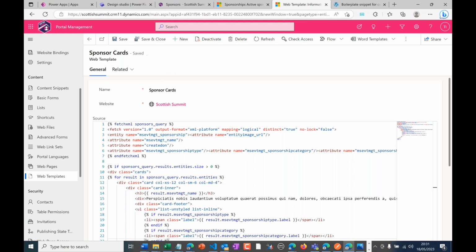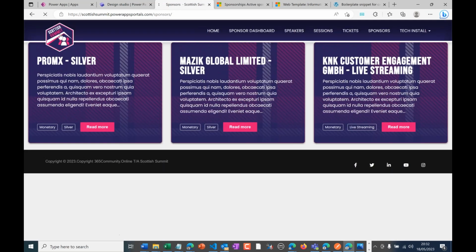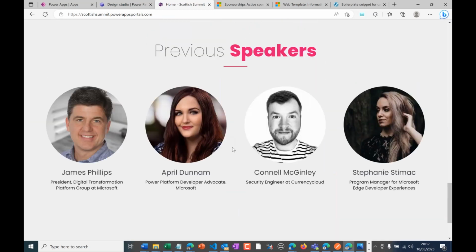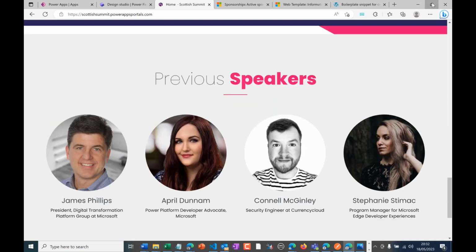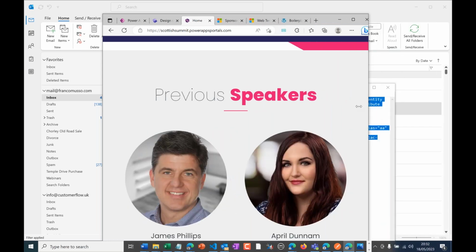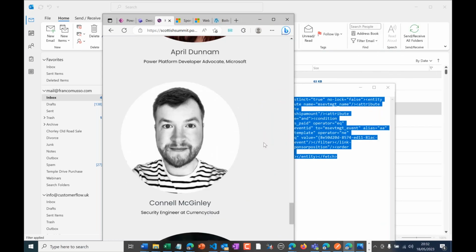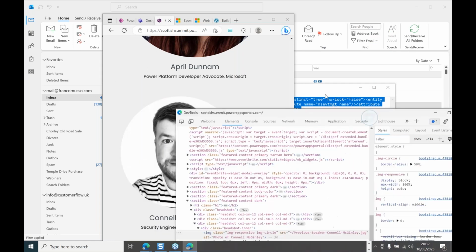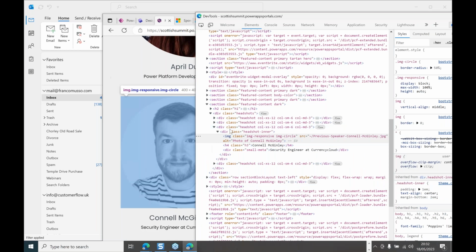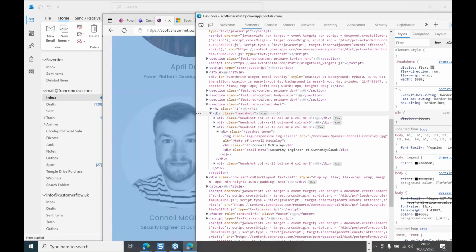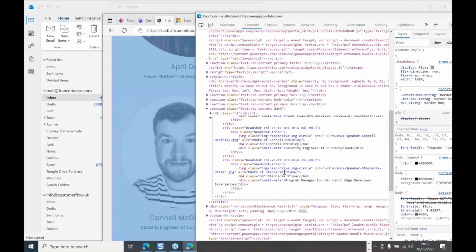Let's now take a look at this area on the home page, the previous speakers. So I've got some markup already. I've got the classes. So what I'm going to do is maybe inspect one of those. Get an example of the HTML. In fact, I'll get the whole HTML and break that down.